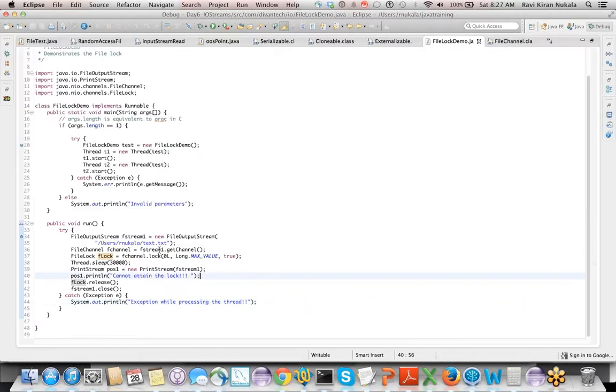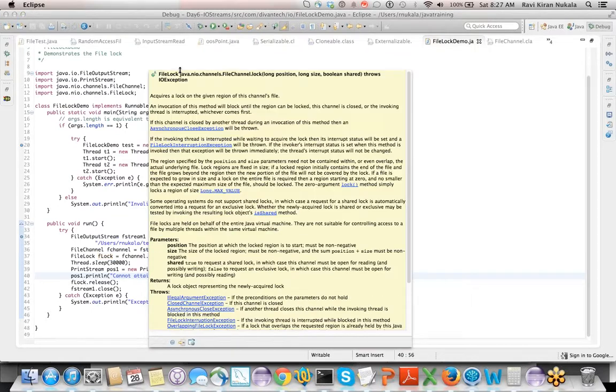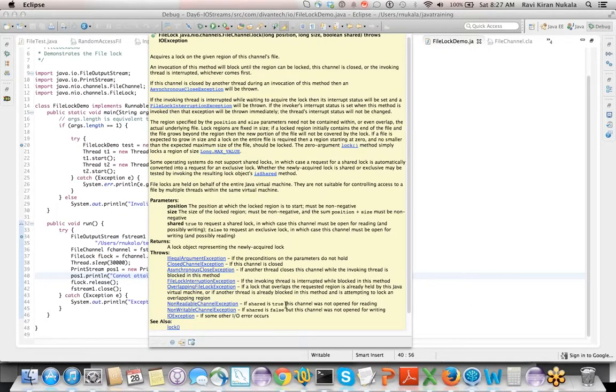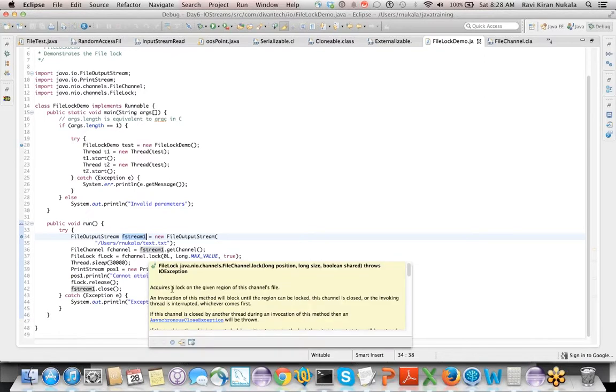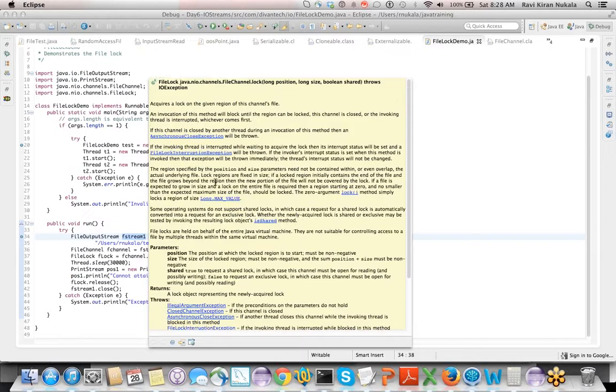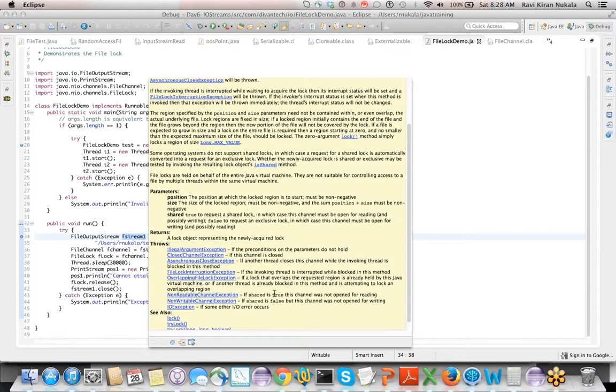So let's see when it will throw non-readable channel exception here. If shared is true, this channel was not opened for reading. Okay, we opened this for writing only, right? See here, we opened it only for writing. It should be open for reading as well. This channel should be open for reading. So it's non-readable if shared is true and this channel was not open for reading.